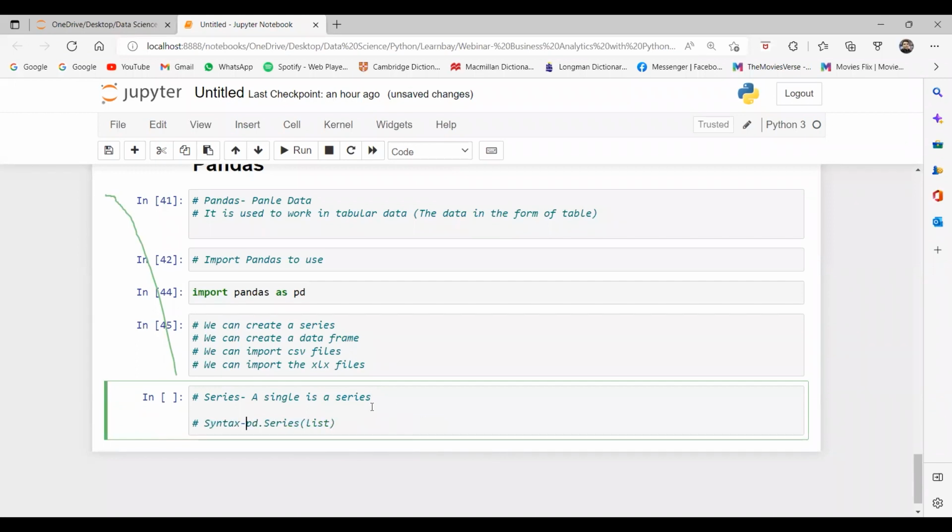So here pd is what? pd is the instance of pandas, and Series is the function. See, when we write parentheses open and close, it means function. So I am using a Series function to create a series, and inside this function I can pass a list to create a series. So let's have an example, guys.